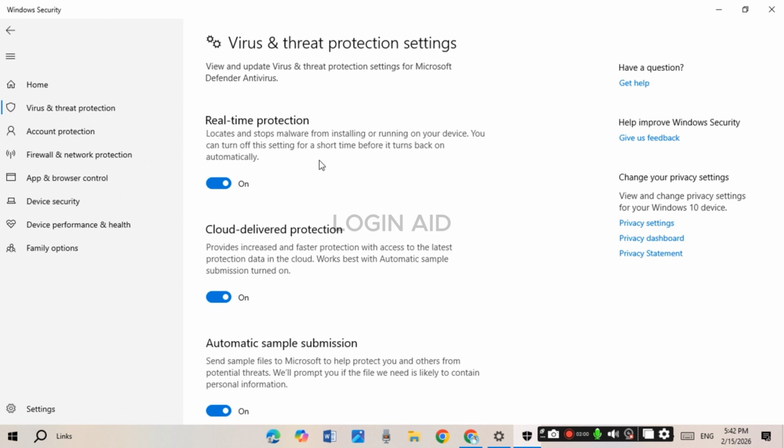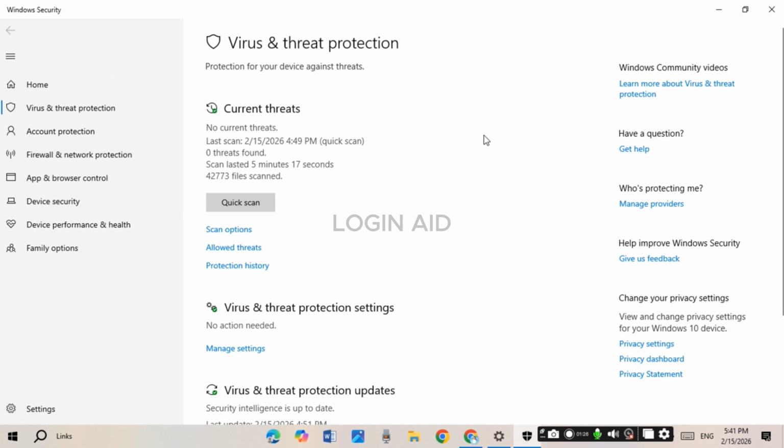So if you want to disable the Windows Defender, simply toggle off this button for real-time protection. After you do that, the real-time protection will be toggled off. That means now Windows Defender has been disabled. So that is how you disable Windows Defender in Windows 11 or 10.